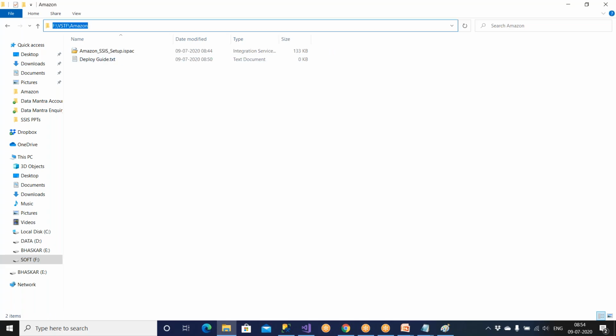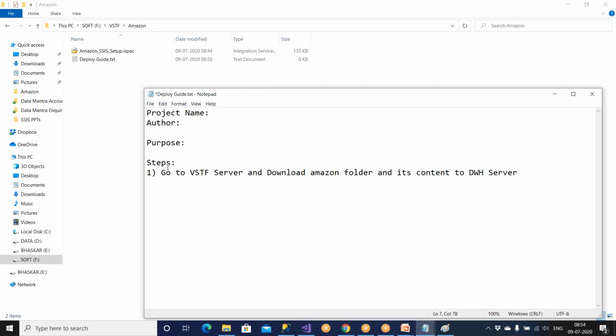So all packages, it is not a package, it is an ispac file. All the packages are available now from where? From VSTF. You assume that you have downloaded to the local computer, to the data warehouse, wherever the data warehouse database is installed on that machine, D drive, C drive, you will have it. Now that is what you need to tell them: go to the VSTF server, download the Amazon folder and its content to the data warehousing server.